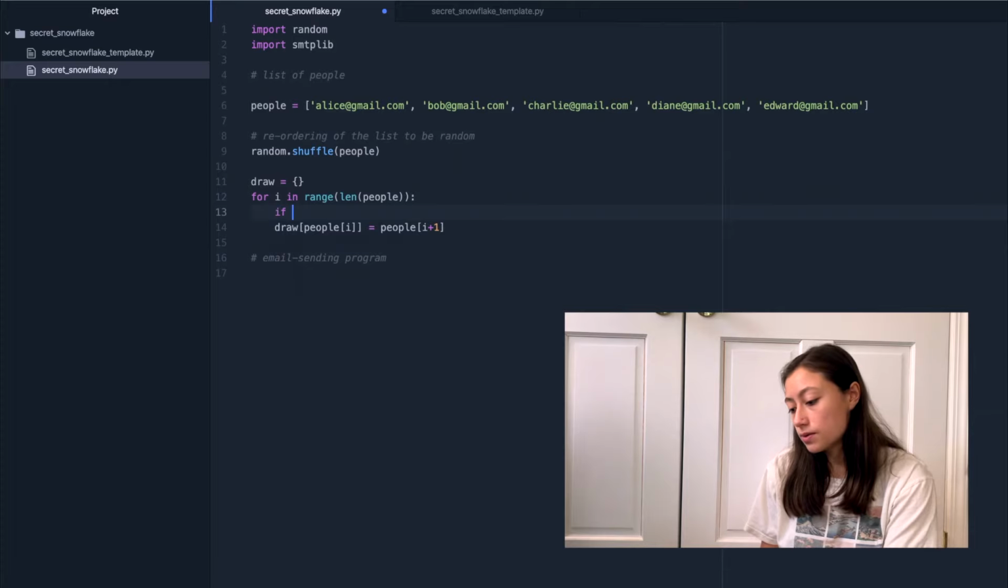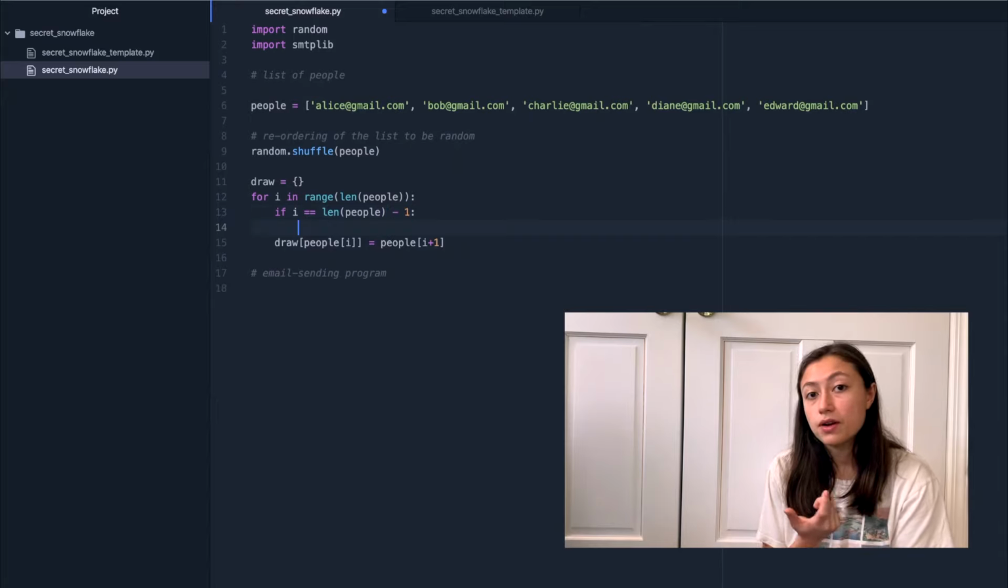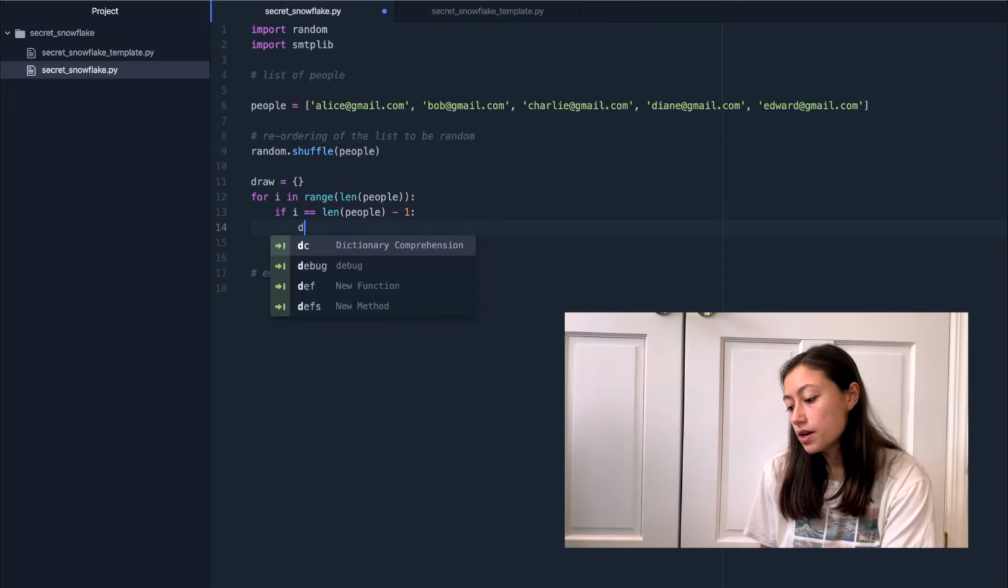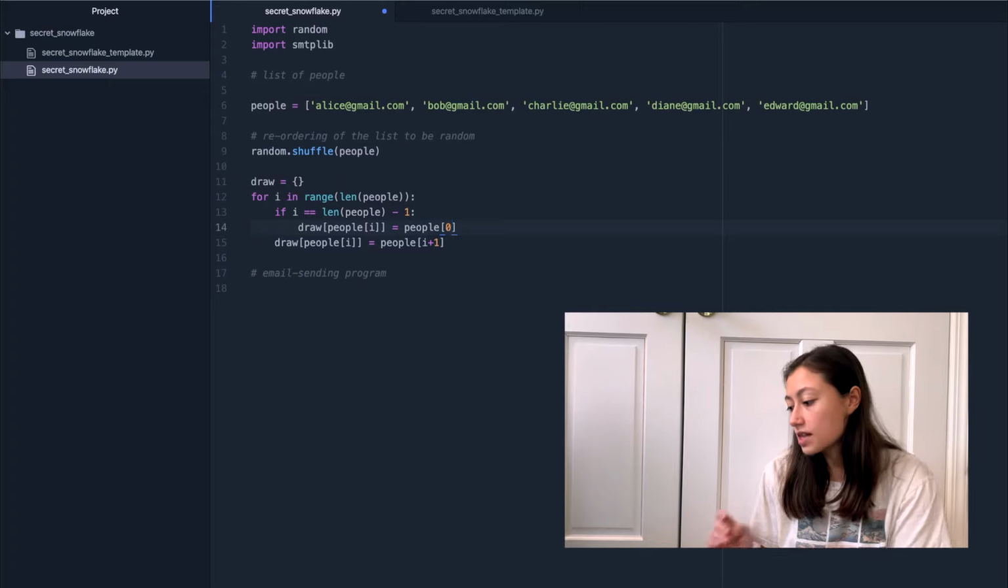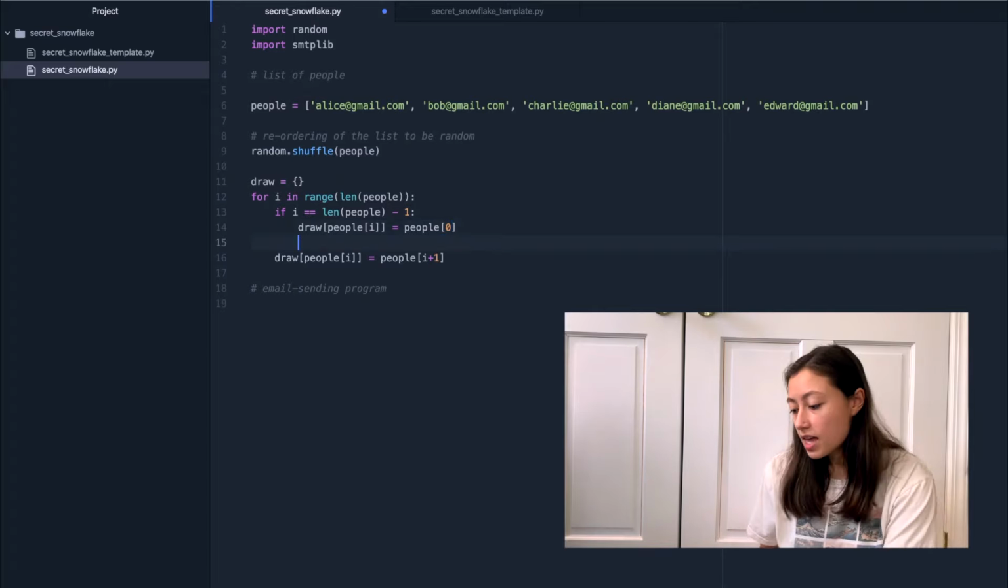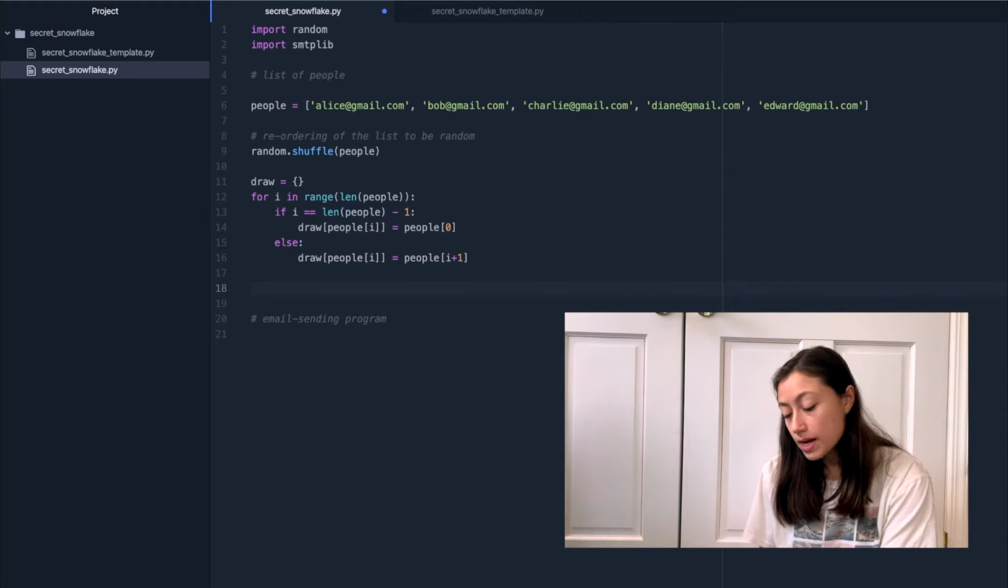So first I'm going to do if i is equal to len(people) minus 1, because the length of people is going to be 1 bigger than the last index since we're starting at 0. We're going to do draw[people[i]] equal to people[0]. And this is going to get us the last one, which in our case is Edward to Alice. And then this other condition is going to be the else statement. Now I'm just going to print out the draw dictionary and make sure it looks good to me.